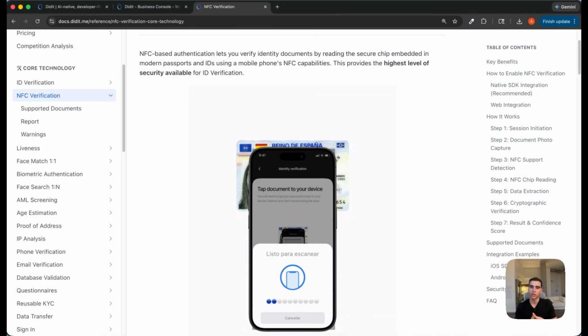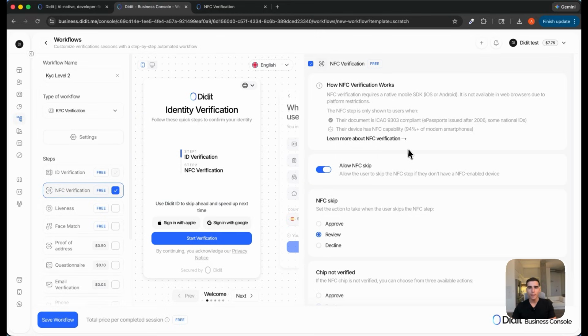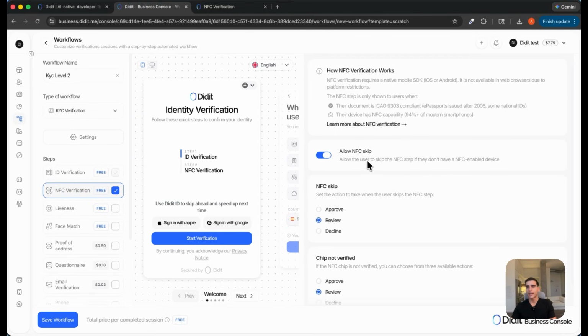We will extract the portrait image, we will extract the signature, we will extract who the issuer of this was. We can validate everything. So that's a very good feature. We can allow NFC skip.